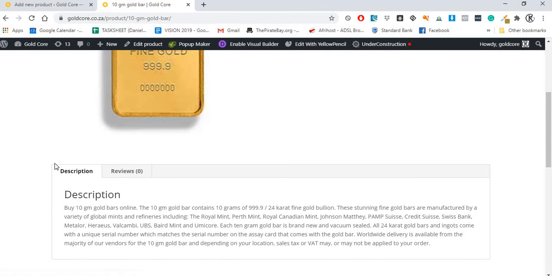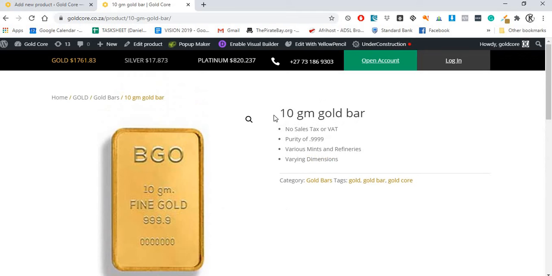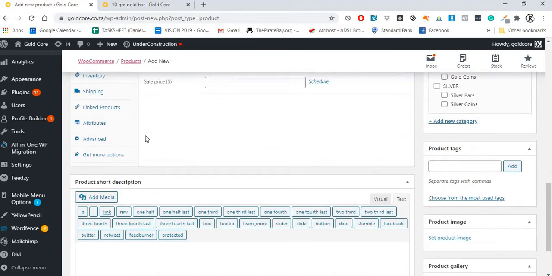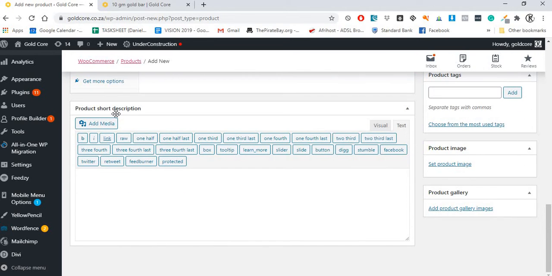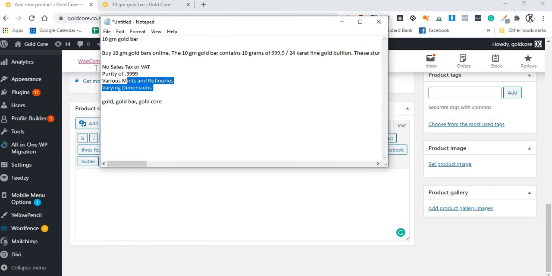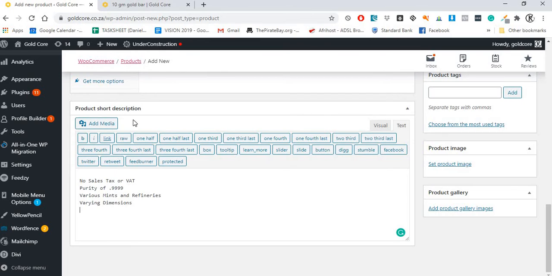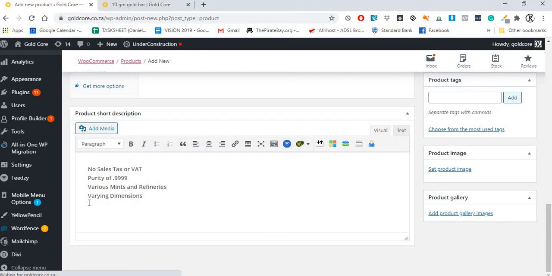Then we have the short description, which is this thing over here. If you go on our front end, we can see there's a description. Then you have a short description, which is this. What you want to do is scroll down to the bottom. It says product short description, and that's where you're going to add your short description, which I've already copied over here. And you see this is for your editor, and this is visual based. So we're going to make it kind of like a list sort of view. So we're going to do that. I'm just going to do that quickly.